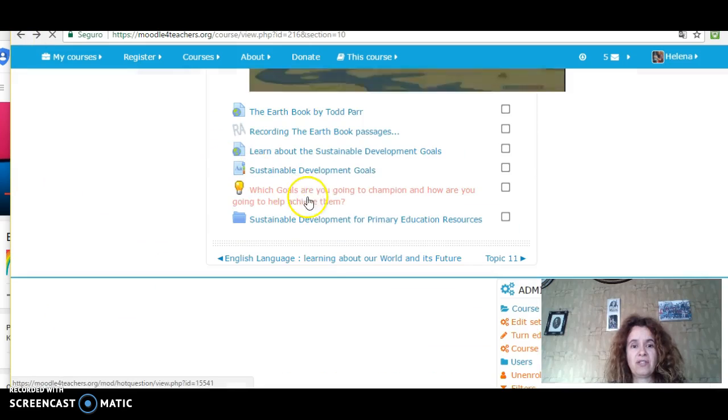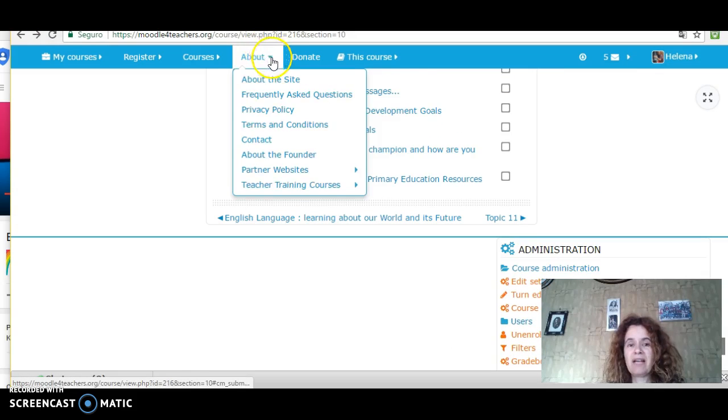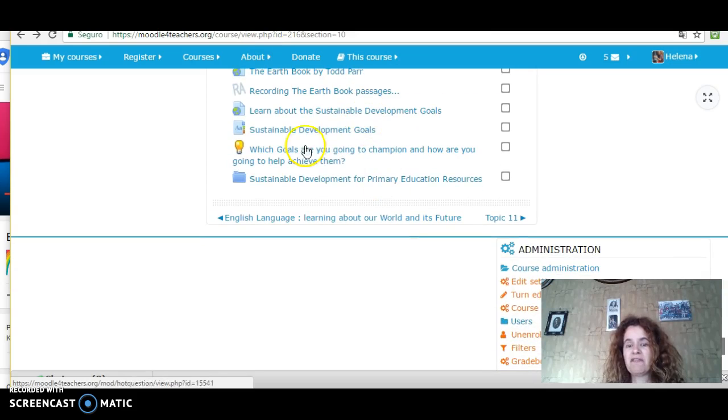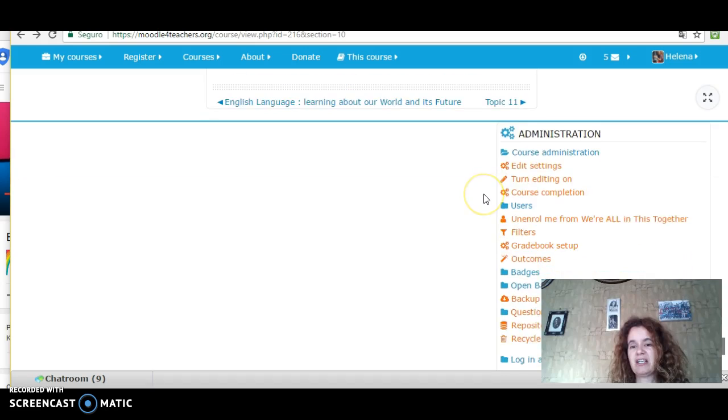And another activity. So these are the activities so far. I also thought of a choice activity, but I did not manage to make it visible, which I wanted the students to tell me what are their top 3 sustainable goals. So they had all the goals available and they would have to vote for it. And just below we've got a folder with sustainable development, primary education resources.